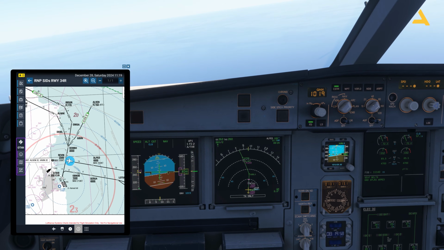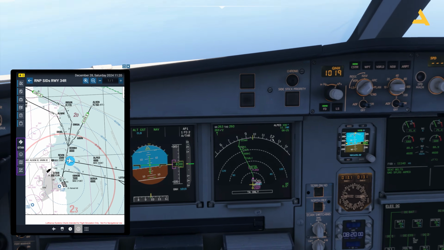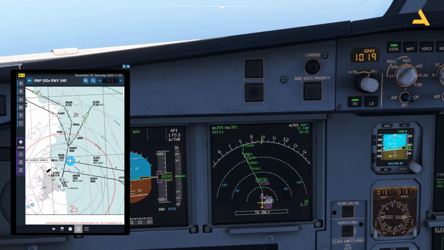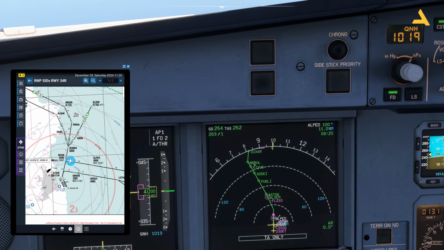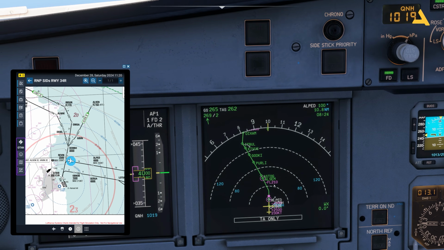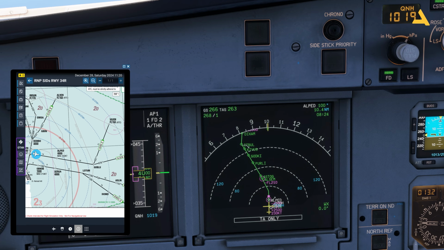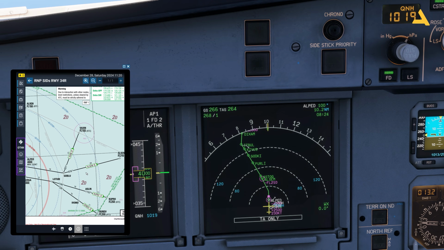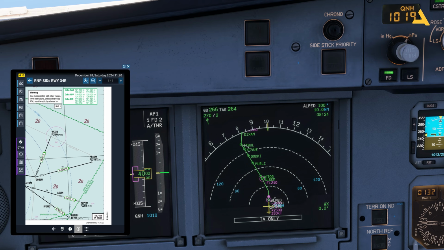Now let's see where the top of descent is right now over here. So this is the top of descent, and we have another constraint for the altitude over here, flight level 210, which is 21,000 feet. At this point we should be at 21,000 feet or below. LSIM, it's over here.